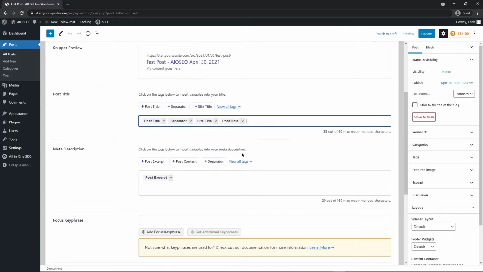And then we could just simply click on one, and you can see the preview in the snippet preview right here, and it added the post date right after. These are also easy to delete, so you can just click in between here and then hit your backspace. So I'll delete the post date.